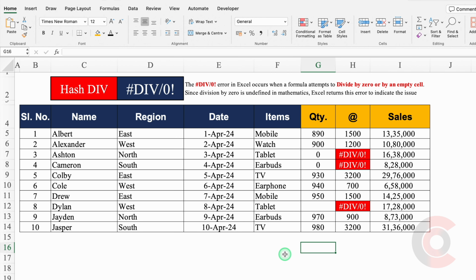#DIV/0! error. Over here we have got sales, and just before that we have got rate and quantity. Over here the formula is different. The formula I have applied on rate means sales divided by quantity, and we got the rate. But in some places I got a DIV error. So a DIV error occurs when Excel is trying to divide by 0 or by an empty cell. Over here we have got quantity, but in some places we have got 0, and Excel is trying to divide sales by 0. That is the only reason we got the DIV error.